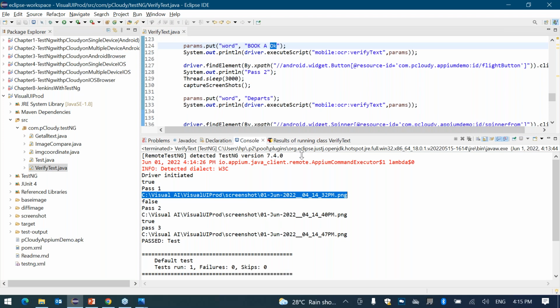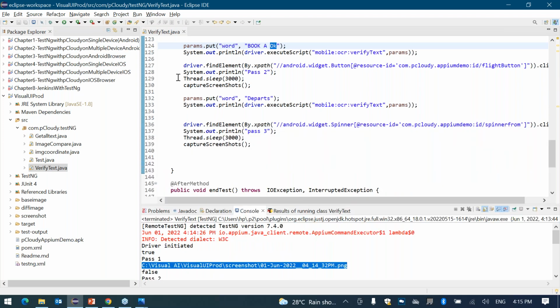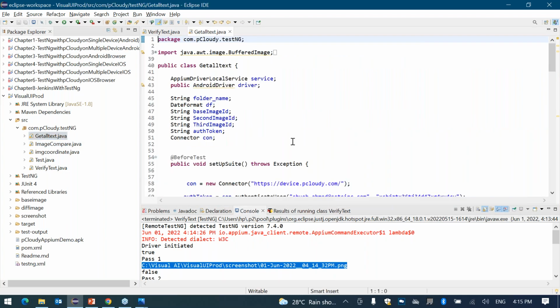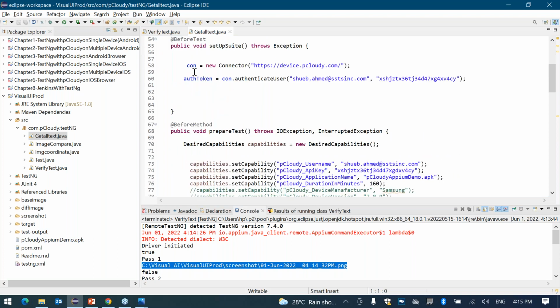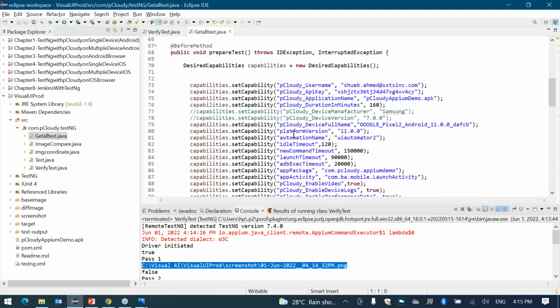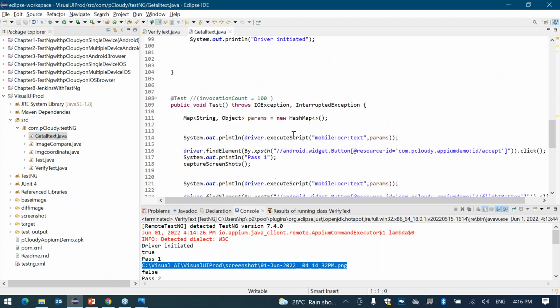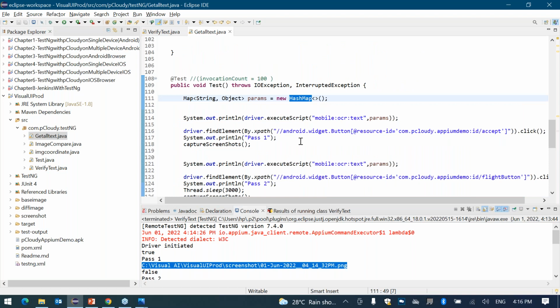Okay, so that's how you compare and verify the text. And also get all text. This is something you use if you want to see all the text that is appearing on the screen. If you want to capture the entire screen, you can get it as well. You just have to add the same connector and authentication details. And this is a hash map again. It's a Java function which we are using. And this is the element.